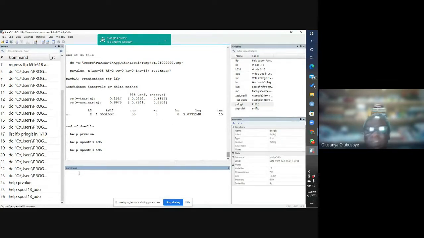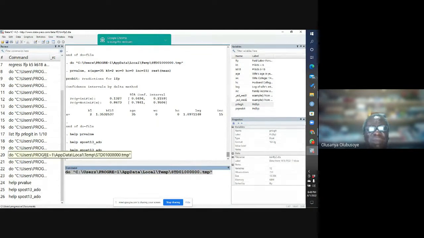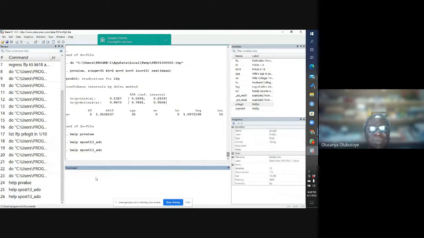Maybe you should try the second one. Yes, sorry, I'm trying that. Try S post again. S post 13 dot, no, sorry, underscore ado. So try to install the second one.